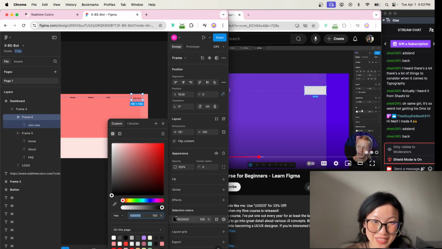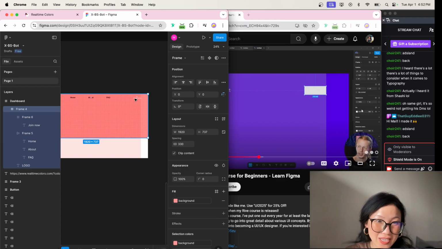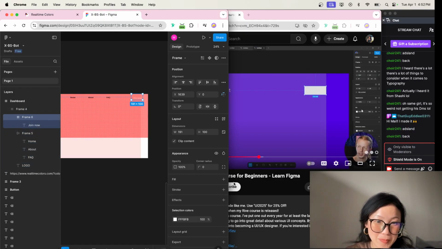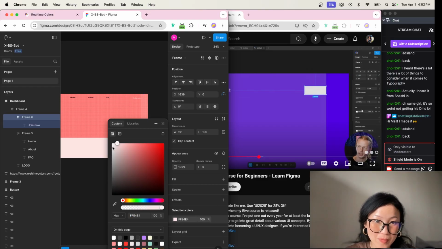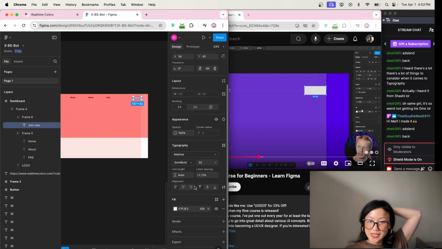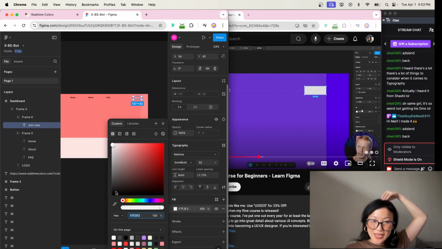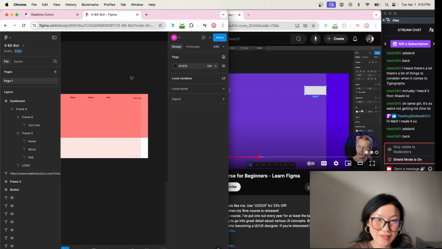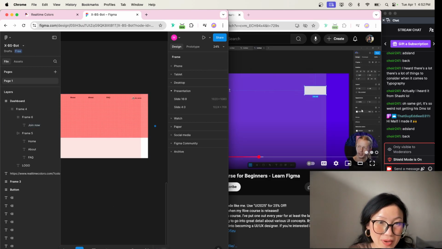Okay, I don't want the text to be white. I want the fill to be white. So the text can stay black. Perfect. Okay, so then now I want a frame.